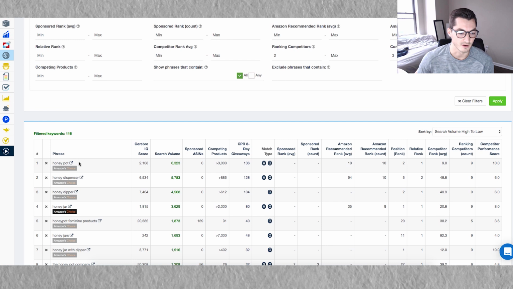So coming down here, honey pot, relevant, we know that. Honey dispenser, relevant. Honey dipper, relevant. Honey jar, relevant. Honey pot feminine products. Okay, so this is one of those weird examples that I was just speaking about, where honey pot is actually a brand name of this type of feminine products. And that's why it's showing up so high. That's also why we have so many direct competitors that are also ranking for this search term, because we share the same main search term. However, this product is not relevant.